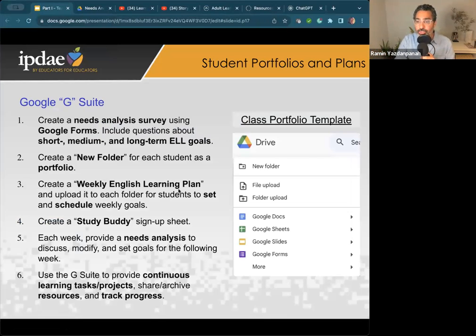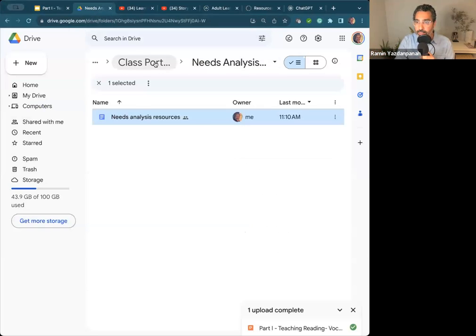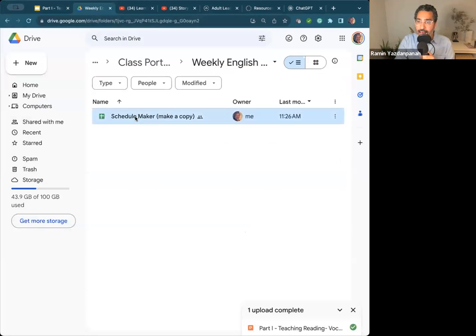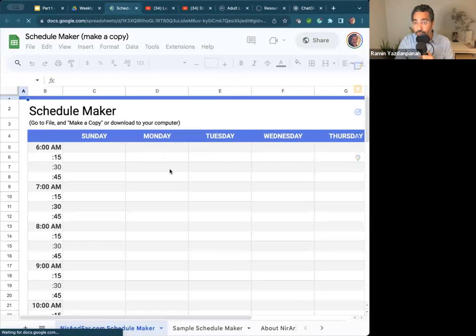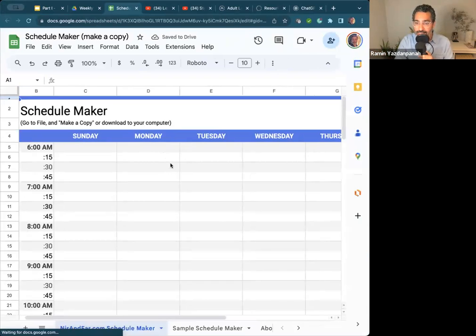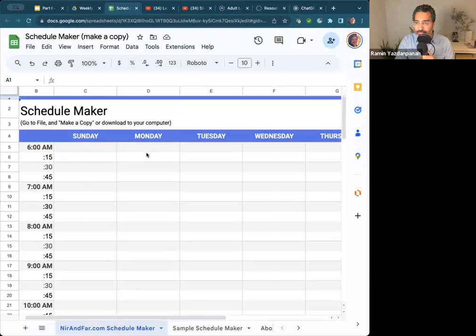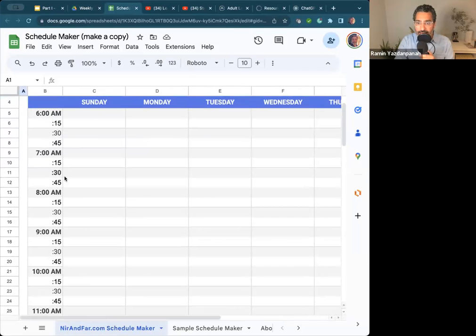Create a weekly English learning plan and upload it to each folder for students to set and schedule weekly goals. So if you look here at weekly English learning plan, I uploaded a schedule maker for you. So you can actually do this in class with students. You can copy this into each student's folder and talk to them, say, hey, let's make a study plan, okay, for the week here. Understand this is a box calendar. When is the best time for you to study, right?